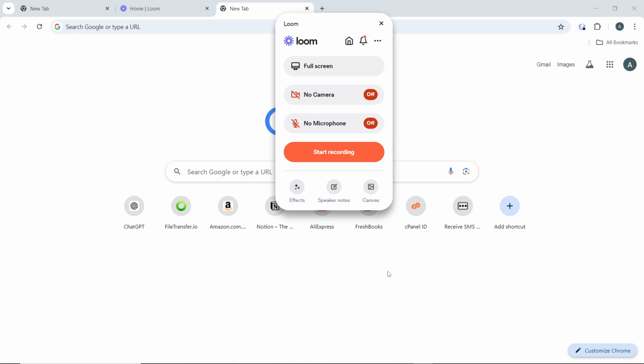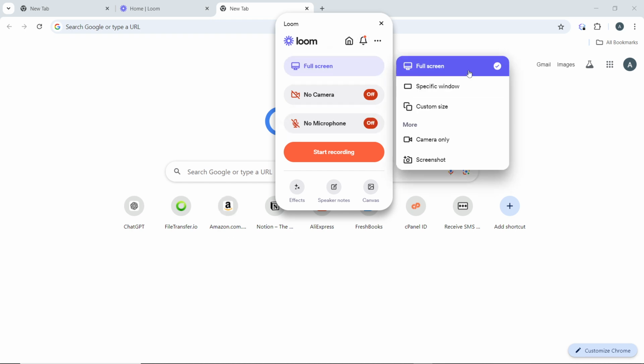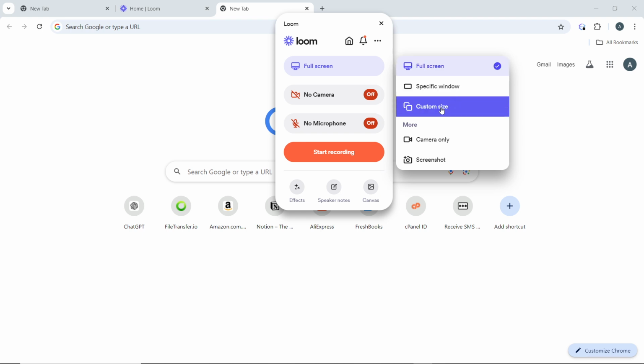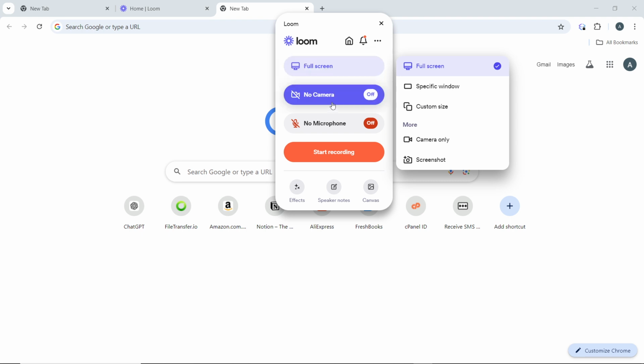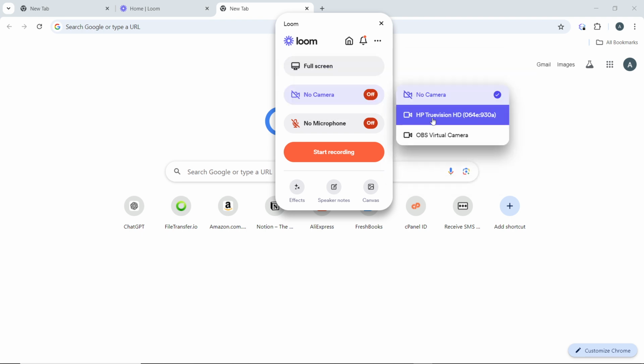The first thing to do is to launch the Loom desktop app on your computer, which of course I've done right here. Now, if you are not signed in, log into your Loom account using your credentials. In the Loom interface, go ahead and select if you want to record a full screen, a specific window, a custom size, camera only, or screenshot. Now head over to camera and choose your webcam.